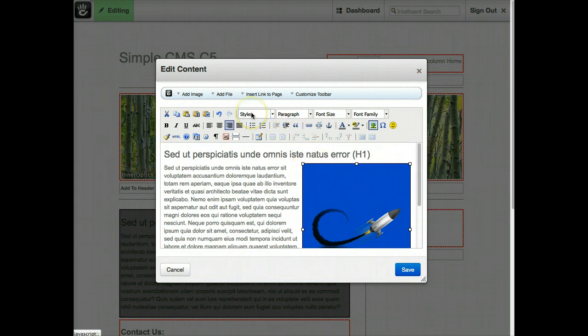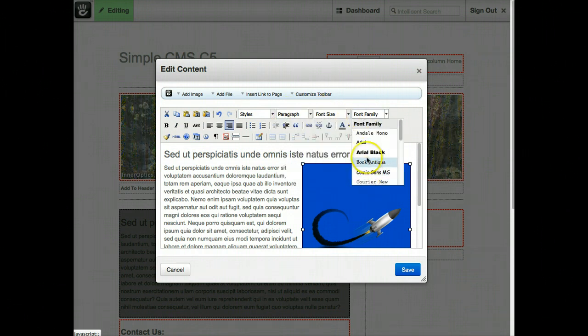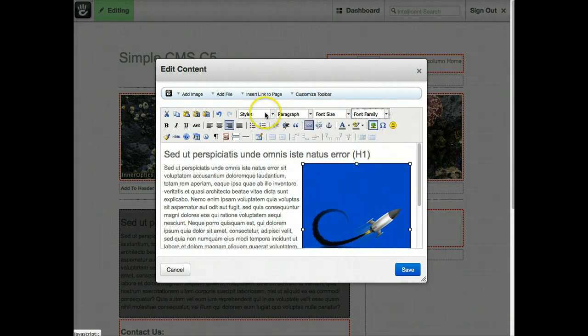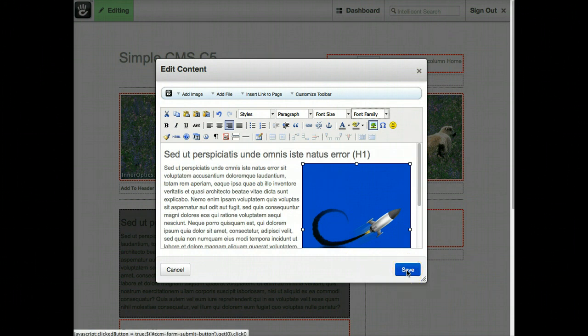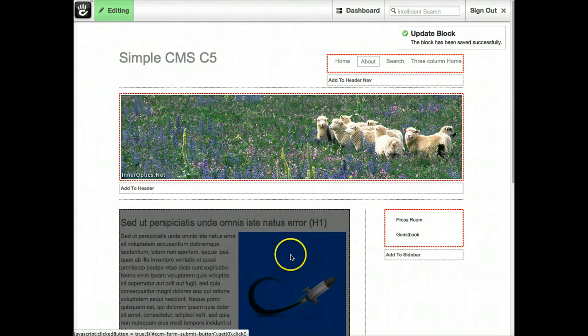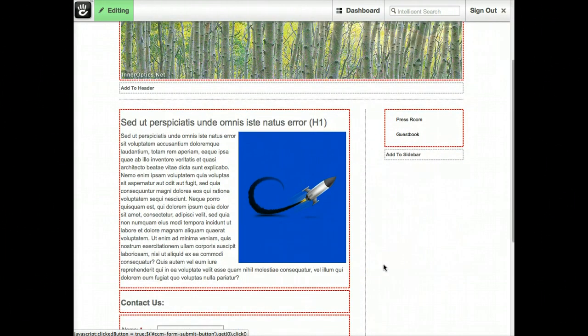And since there's no styles, when I click here nothing happens, but it would be similar to clicking here over paragraph or font size. It gives you the options. You go down and select the option you want. So that might be another option, but in this case, because that hasn't been done, we'll go ahead and put our image there. We're done. We're going to click save, and there's our image.